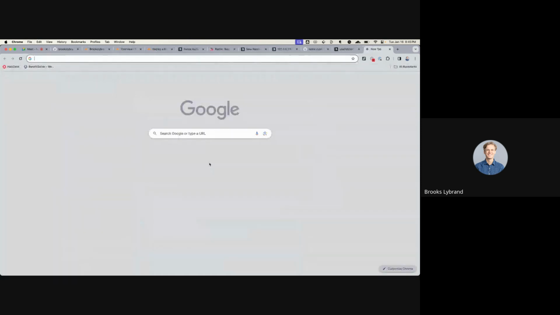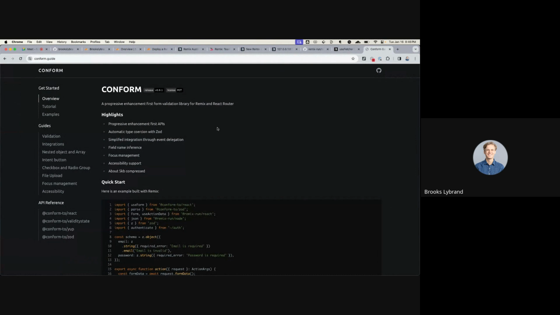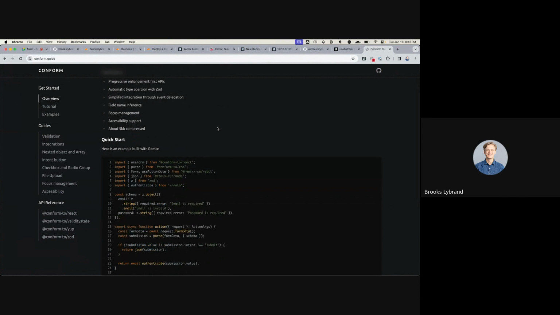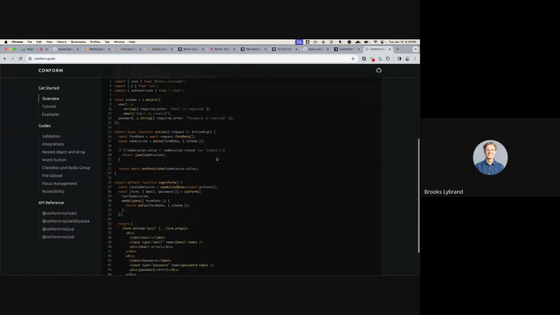But the one I will plug, because I really like the dude who makes it and what he's doing, is Conform. It actually uses Zod. Now that I say that, I'm even realizing it, but this is a really cool one because he's super focused on progressively enhanced form validation. He's about to release V1, I don't think he has yet. But anyway, this is supposed to be a really nice library. I haven't used it myself, but I've heard enough people say it with confidence.